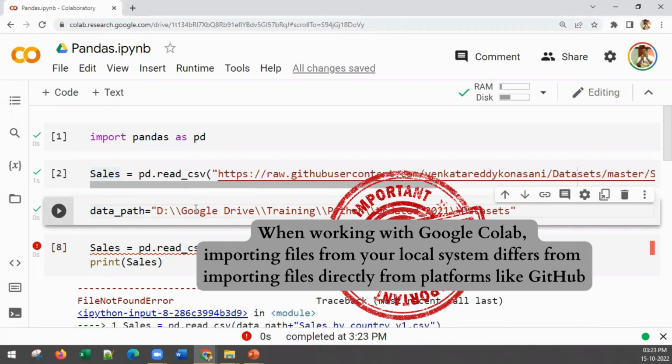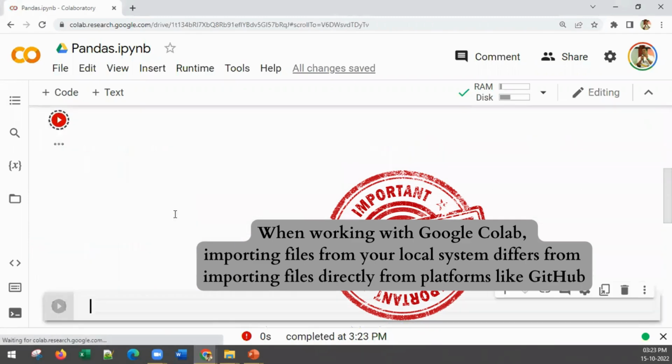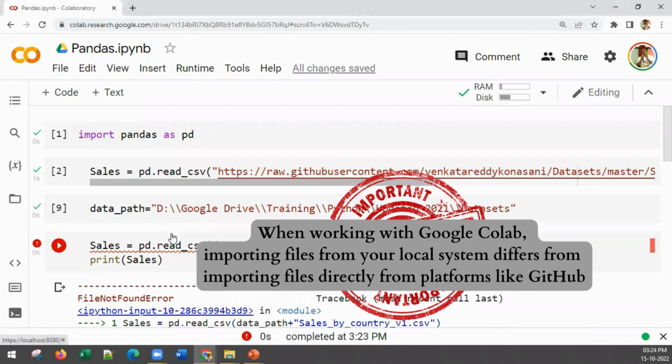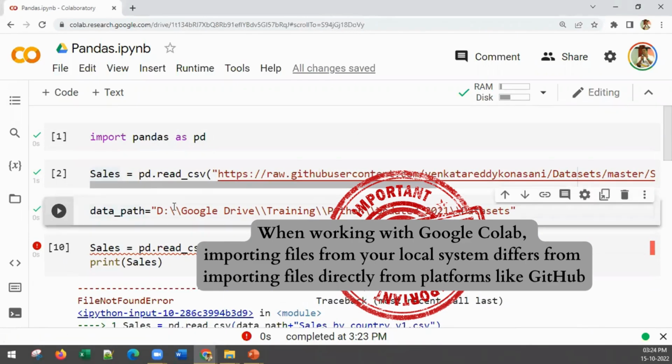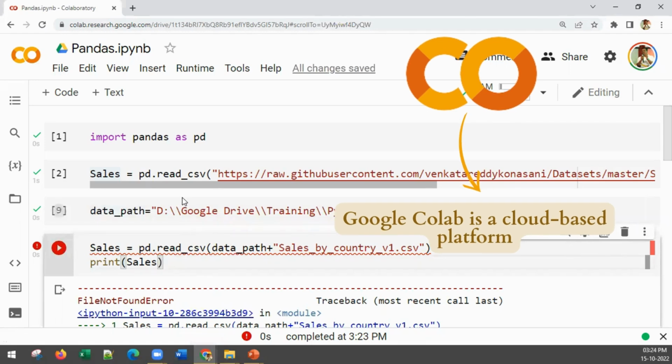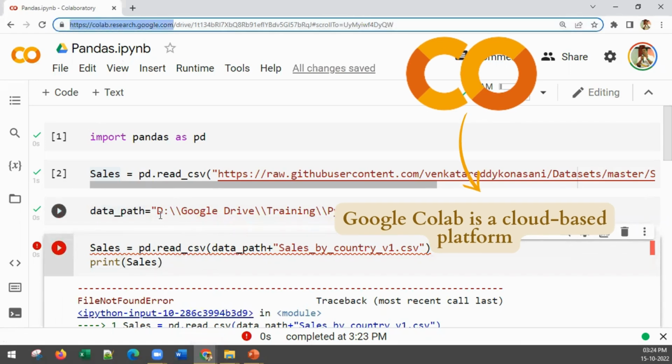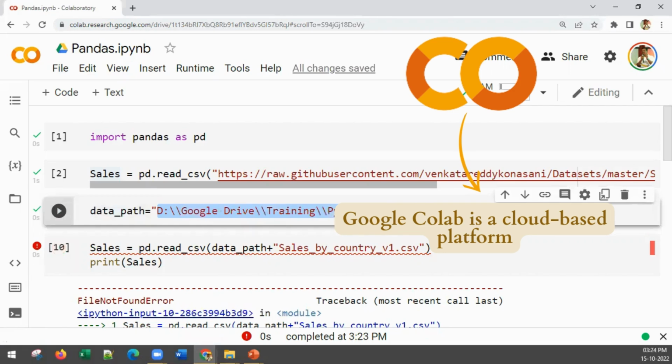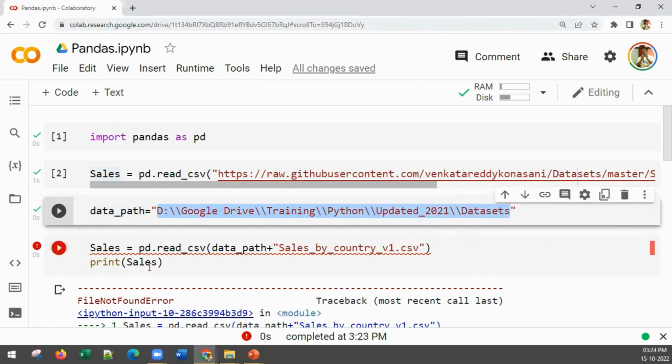Can you tell me why? No matter how many times, even though I'm giving the right path, a lot of times I have seen students doing this. They will set the path, they will select the path, everything seems to be perfect, but still it will give you an error. The reason is this is not a local system. You're working on Google Colab. There's no way Google Colab can access your data sets. If you're working on Jupyter Notebook, this will work.